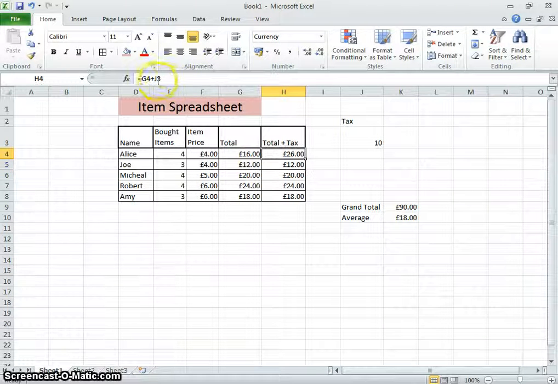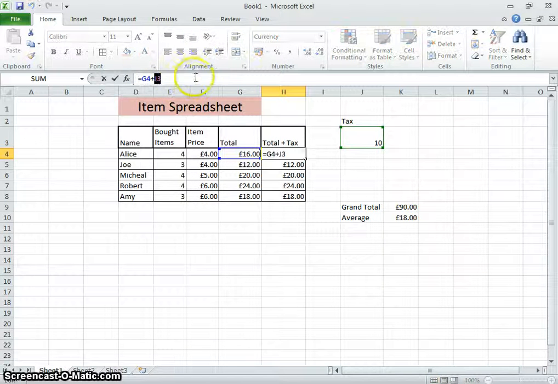So all I'm going to do is go back to my original formula, my first formula, and modify it slightly. I know that that one needs to change, but I know that J3 needs to be fixed. Now to fix it, all I need to do is highlight J3, and if I press F4 on my keyboard, you'll notice it puts $ signs around the J and the 3. That is a relative cell reference, and that basically means fix onto J3 and don't move from J3.